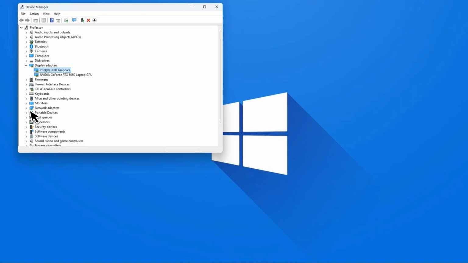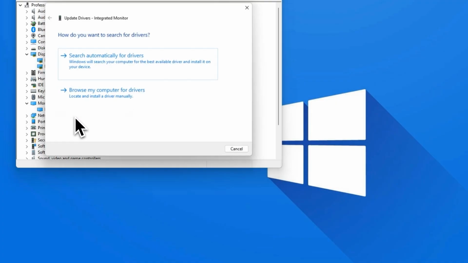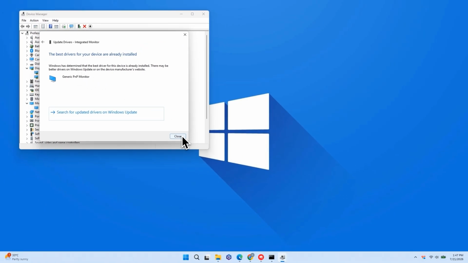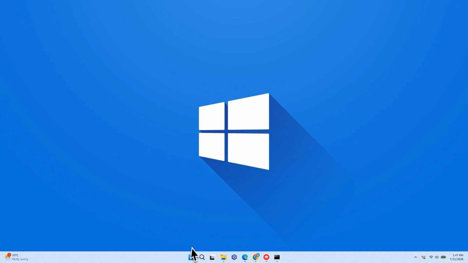Next, expand the Monitors section and update your monitor driver using the same process. Right-click the monitor, select Update Driver, and choose Search automatically for drivers. Once that's done, open Settings from your Start menu.